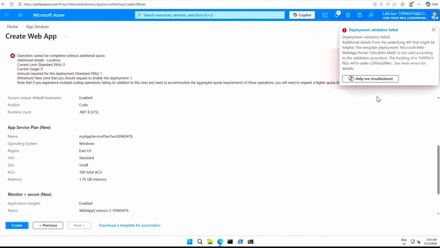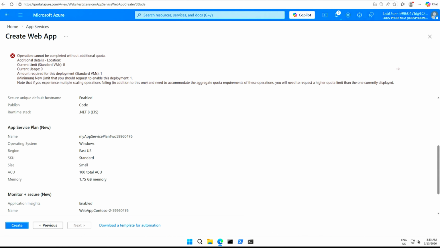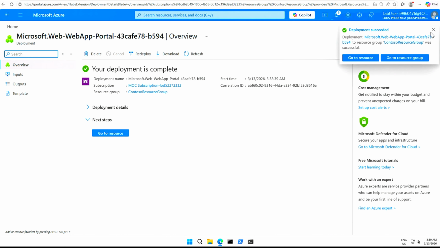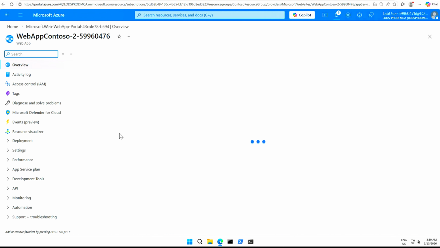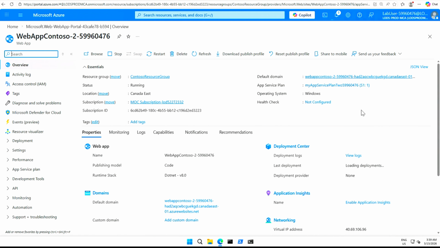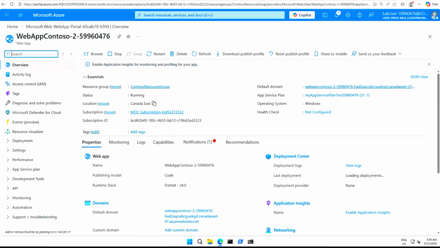The deployment has failed. So let me go through this one and then I'll be back. I'll try to find out what the problem is here. It failed very fast this time for the second web app, and that was because sometimes in the lab environment there can be limited resources. So the first time I selected Australia East, that failed. So this time I selected Canada East, and it completed successfully. So we have created two web apps now.